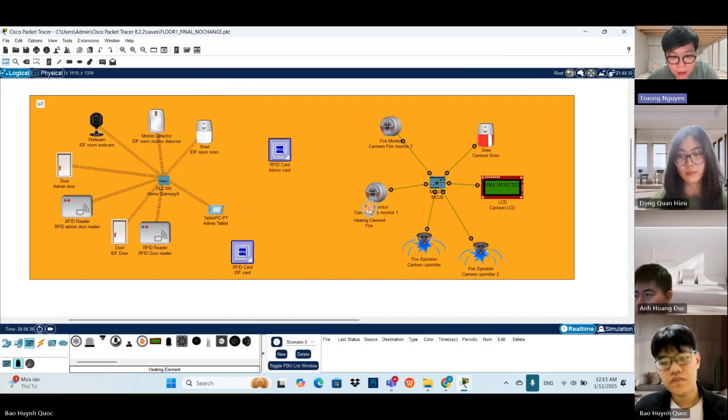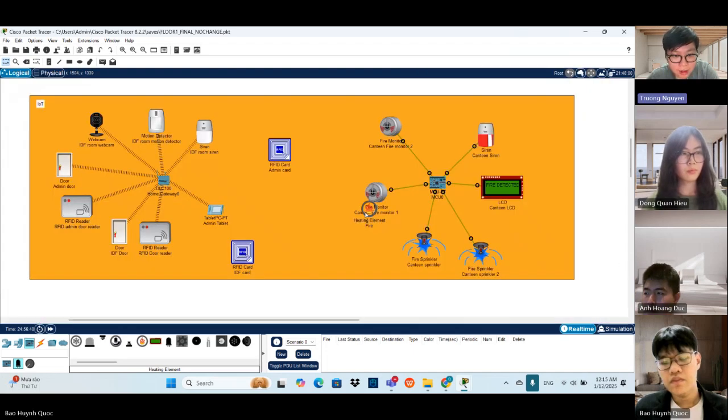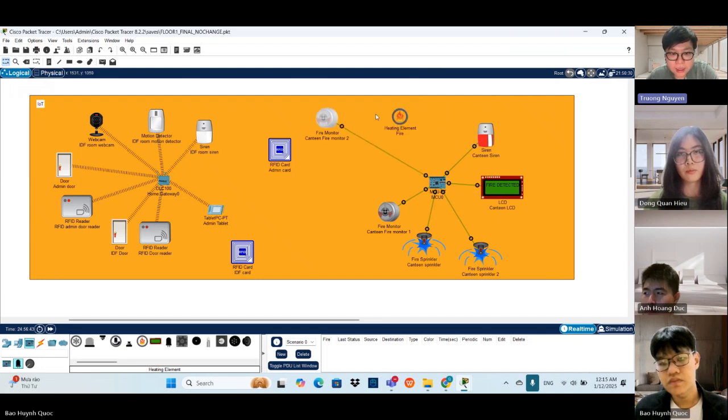The next part is the fire alarm. If I move the heating element to the fire monitor, the fire sprinkler, the LCD, and the siren go off together. It means that the fire alarm works successfully.